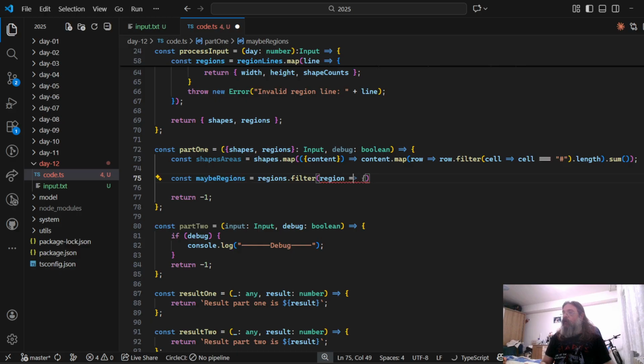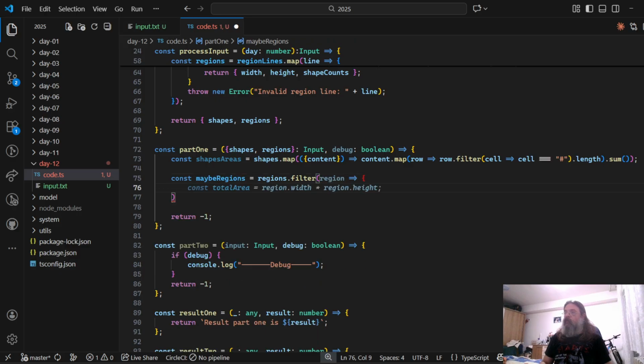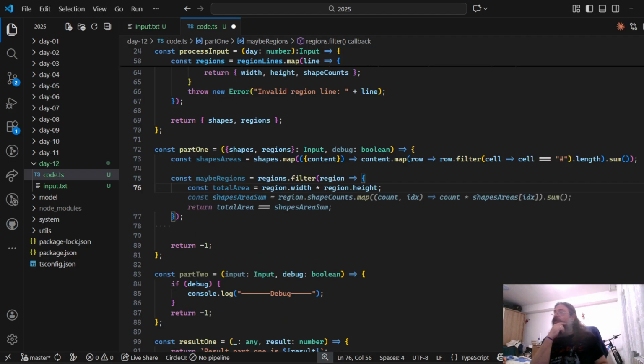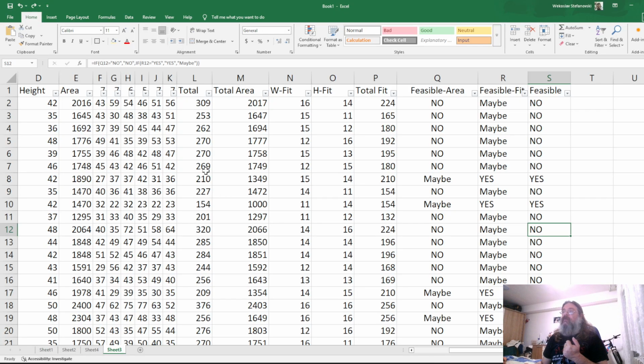Give me any region. Let's calculate the total area of that. Yes, something along these lines. This is the total area of the region. So let's go back to the Excel.